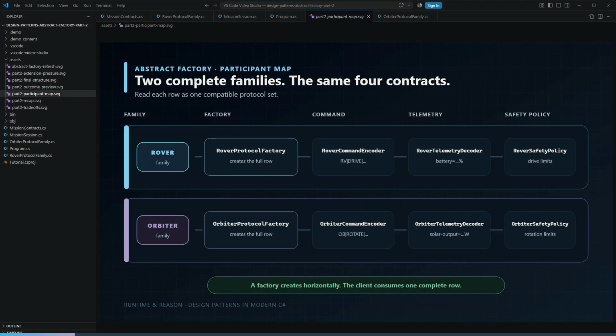Our client is MissionSession. It needs a command encoder, a telemetry decoder, and a safety policy. Rover and Orbiter implement those roles differently, so they form 2 product families. Runtime choice still has to happen somewhere.